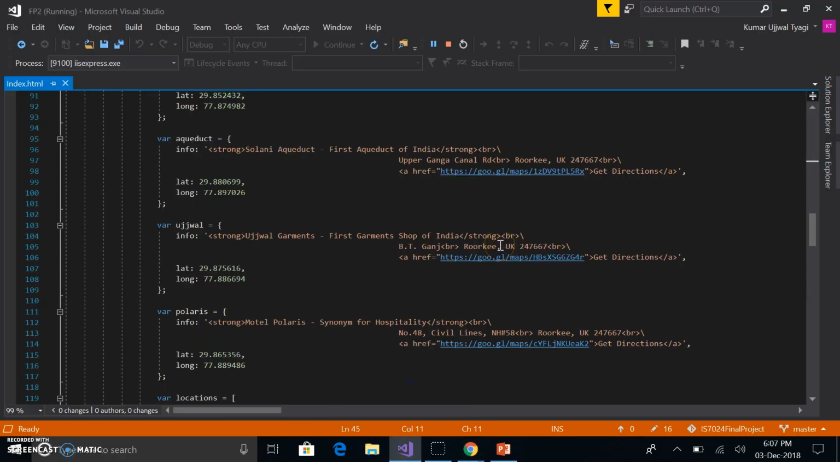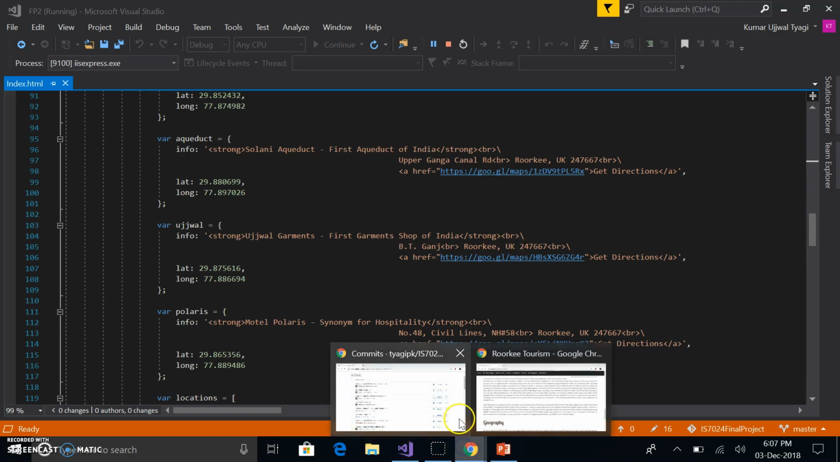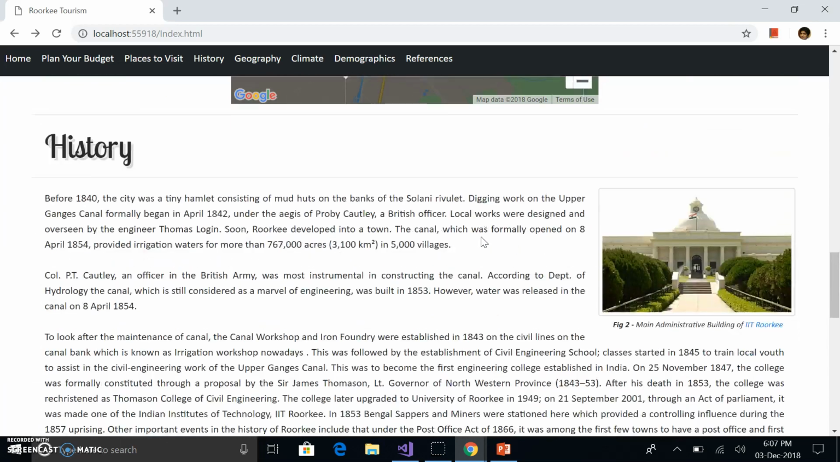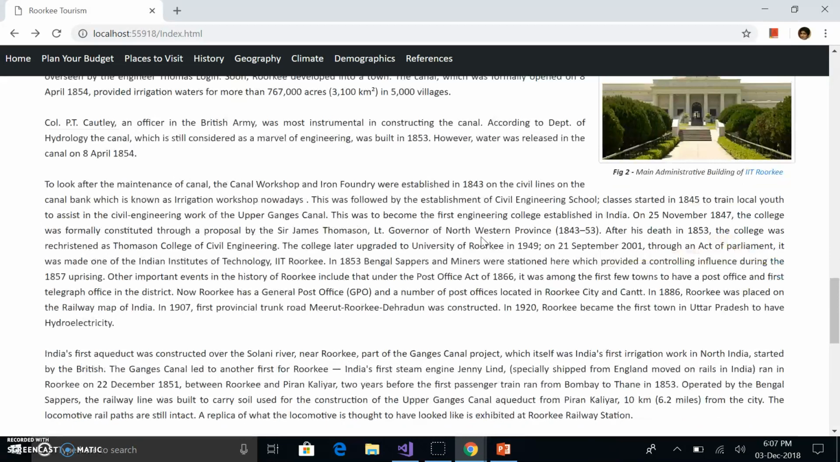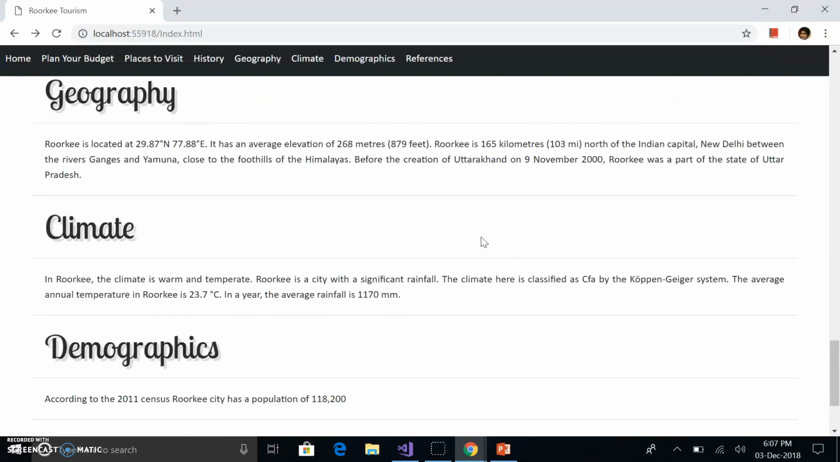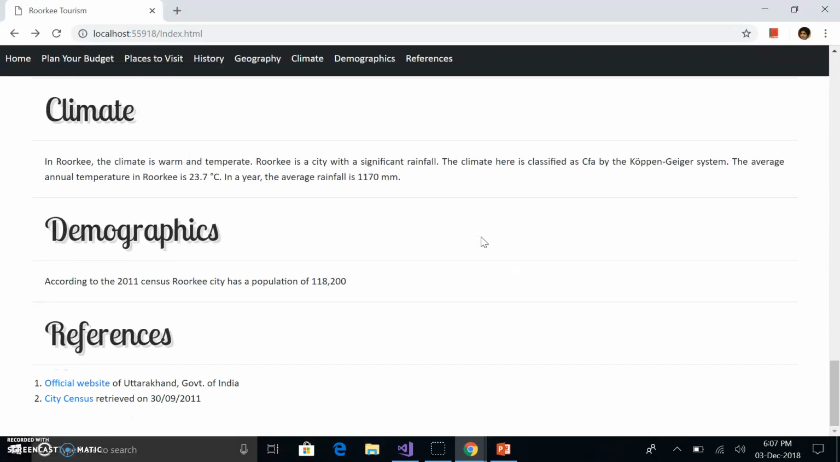Now getting to the other part of the web page. These are basically the other details about the city of Roorkee, like the history behind how the city was formed and what the landscape of Roorkee is about, what rivers are flowing in and around Roorkee, what the climate and demographics are, etc.